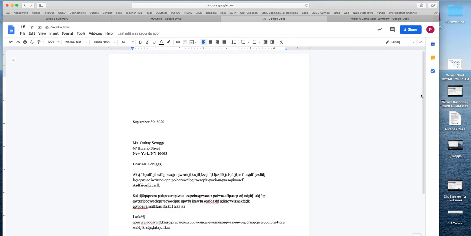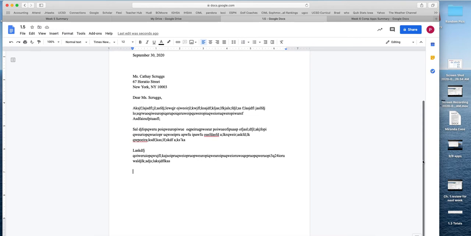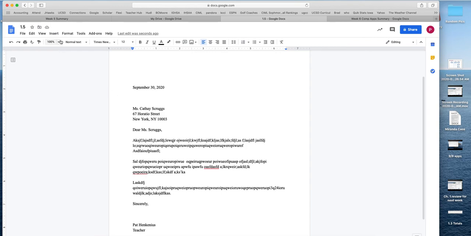At the end, you hit period, blank line, and type Sincerely. Then you go 1, 2, 3, 4, and type your name, and then whatever that person said, executive vice president or whatever. But the setup is all the same.